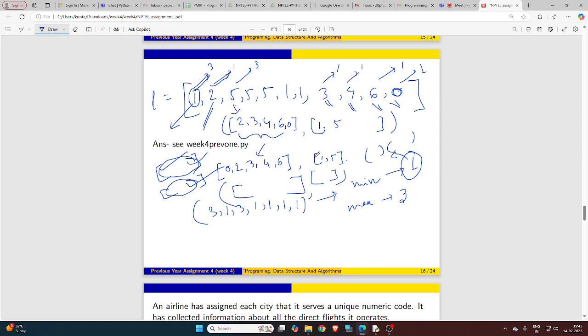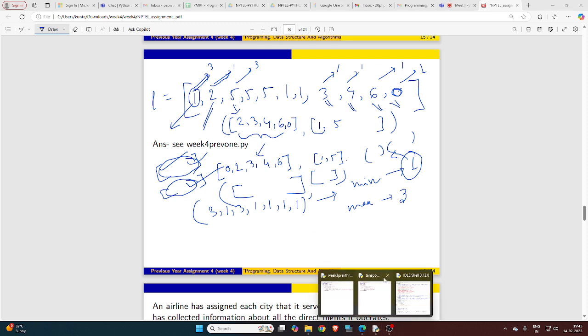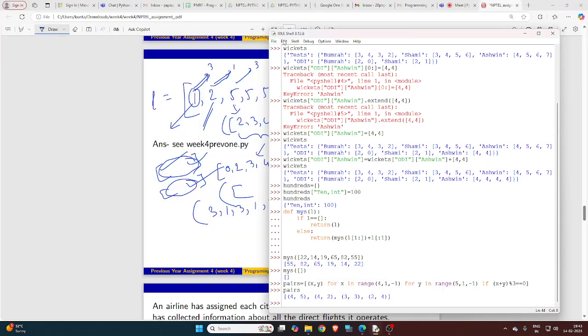So I have this solution and I will provide that one as well in that Google Drive. You will just check whether it is correct or not, and whether you can understand the program clearly or not. So I will right now show the program here. Week 4, previous one, just a minute.